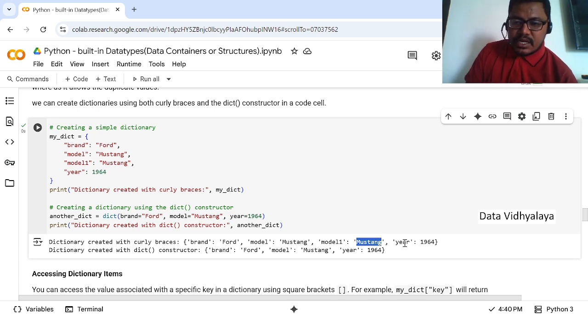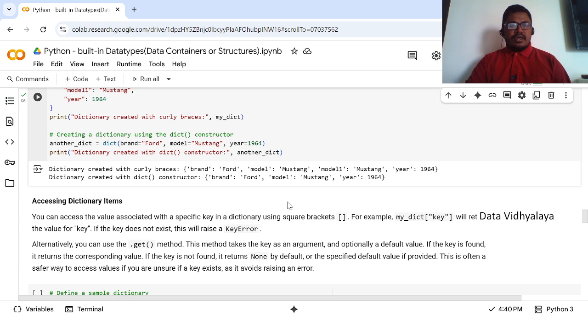And the year is 1964. So this is a dictionary created with curly brackets, key-value inside the curly brackets. That is one way we can do that. You can also do it using the dict constructor: dict of brand equal to Ford, model equal to Mustang, and year equal to 1964. So this is another way; by using a constructor we can create a dictionary.